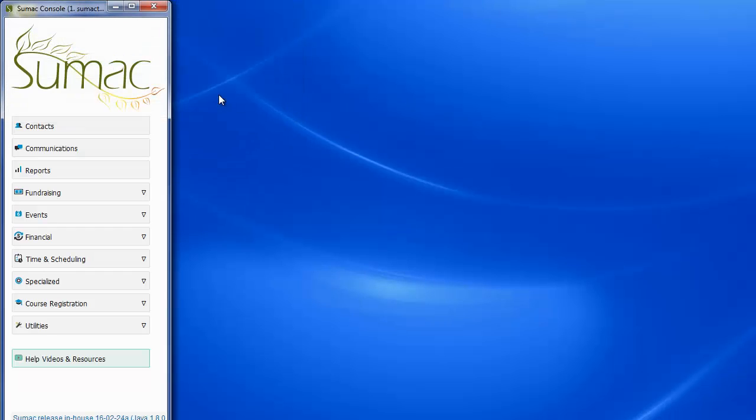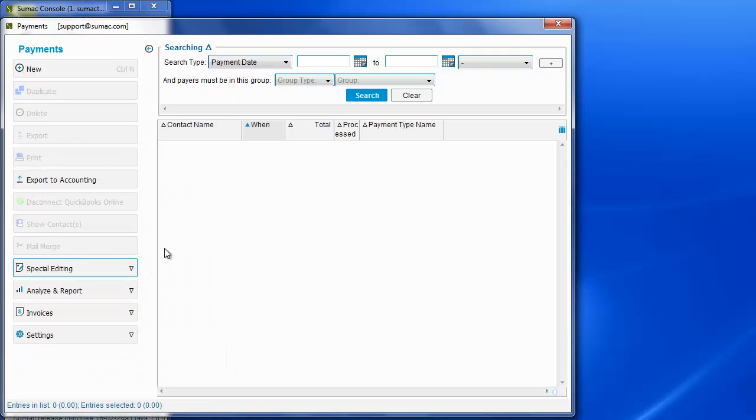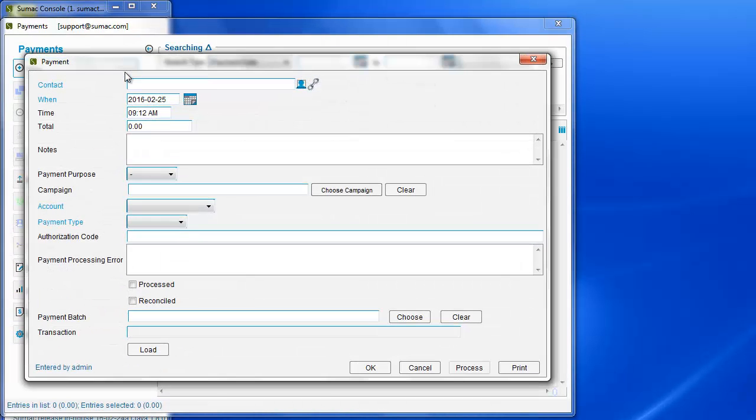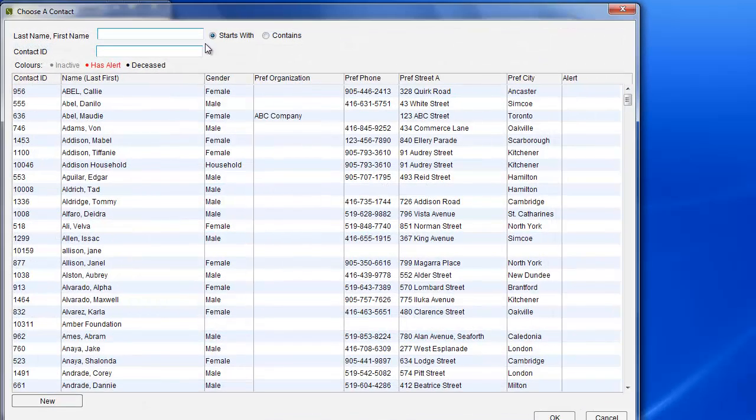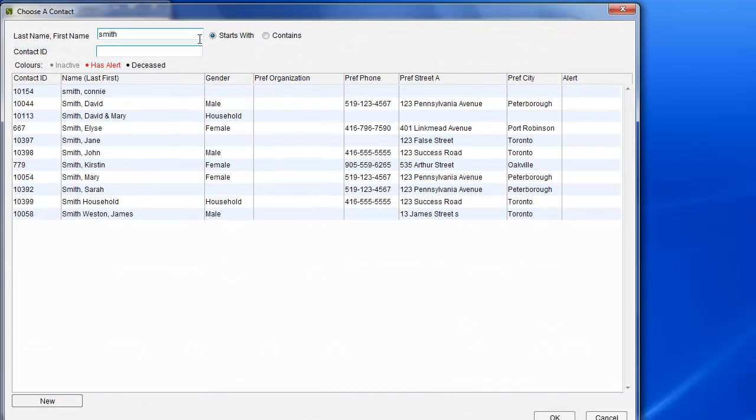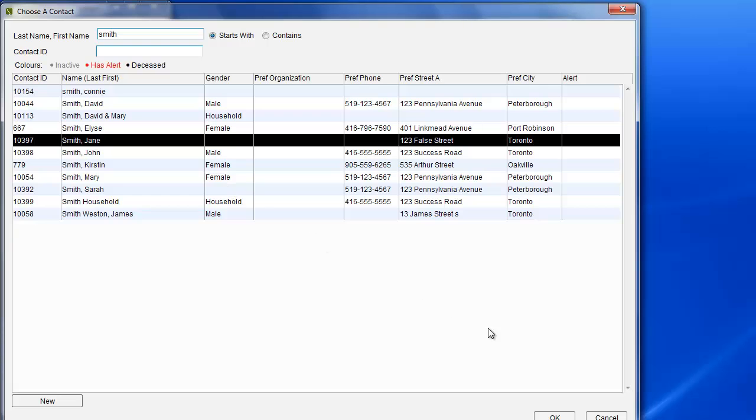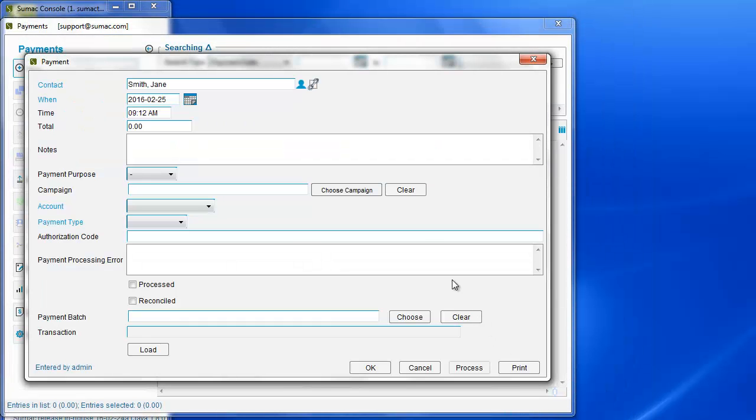Now, Sumac is configured to process payments. At this point, it's a good idea to test processing a payment to ensure that everything works properly. Open your payments list and click New. Choose a contact to test with. Because we're processing a payment for testing purposes, be sure to delete this payment record after testing. Enter an amount for this payment.